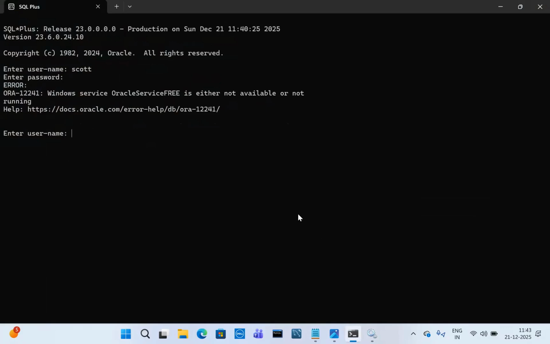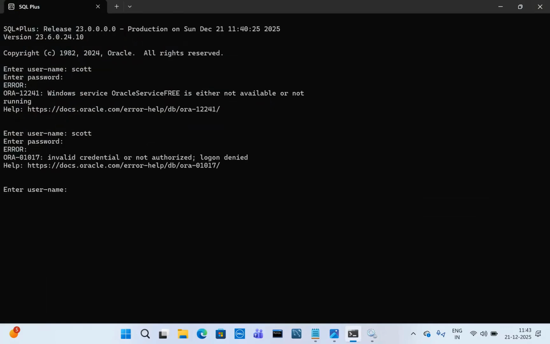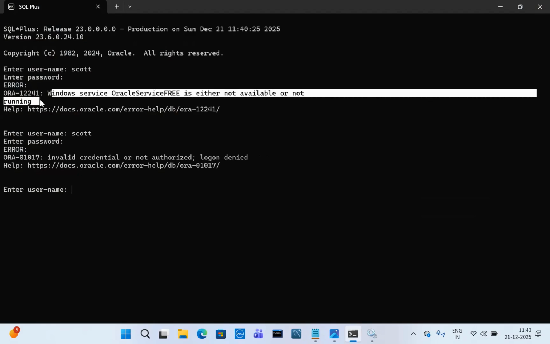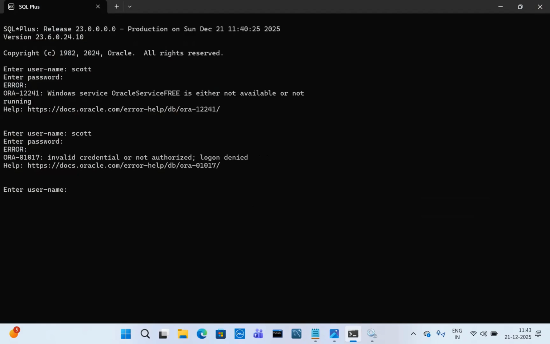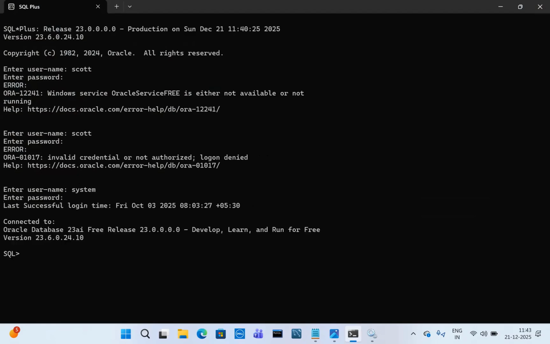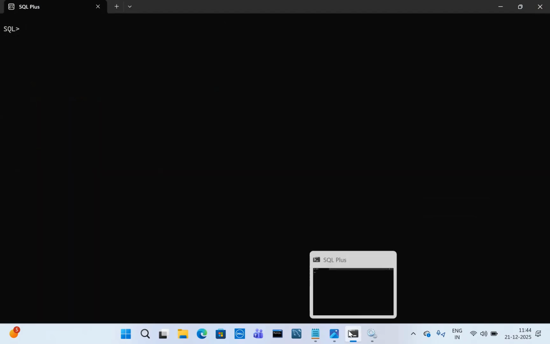Now scott, tiger. It is saying invalid credential, not authorized, login denied. This time we are not getting the earlier error. It is saying invalid, so system, manager. Yes, last successful login. CLS, clear screen. So this way we can fix this error.